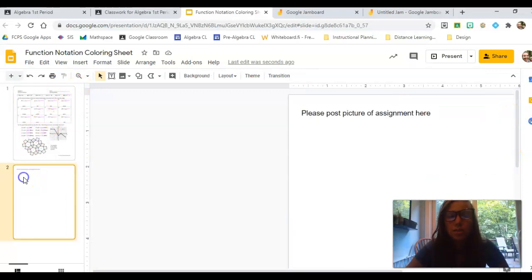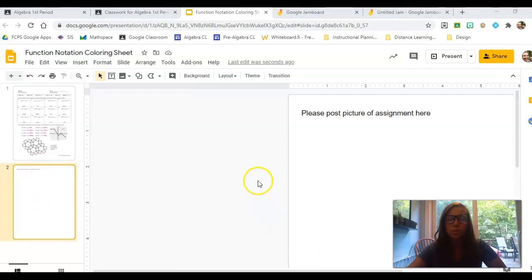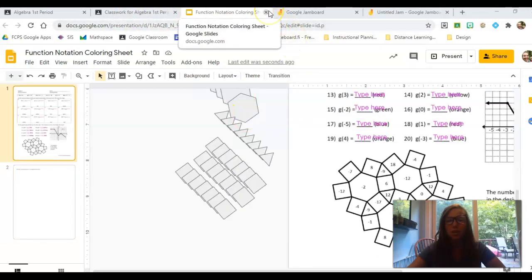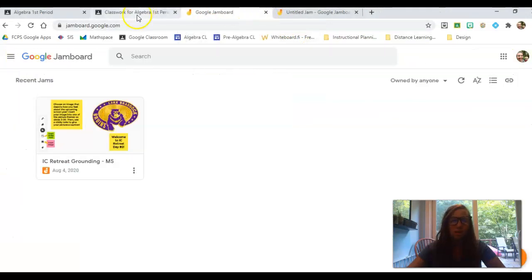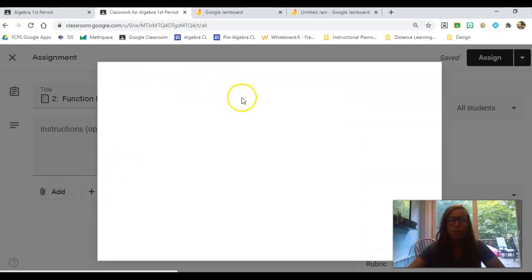So this is the first way we're going to do it, by picture. And then we're also going to do it where they are posting it within the assignment. Okay, so there's the activity sheet. And so I'm going to go in here, and back to my assignment, I'm going to grab it.